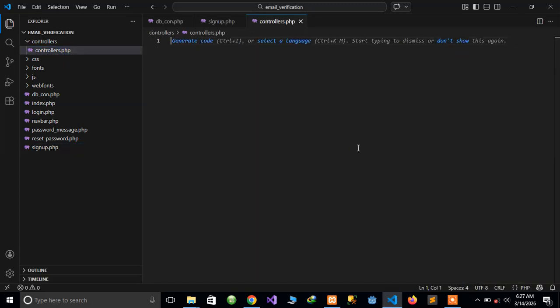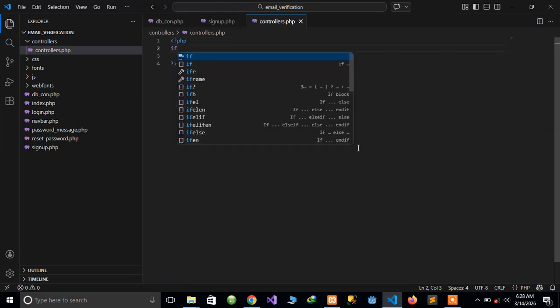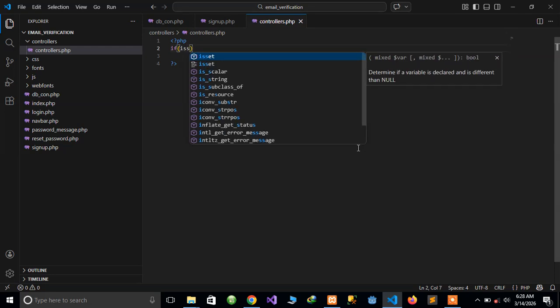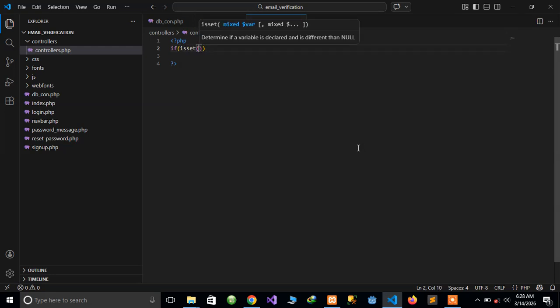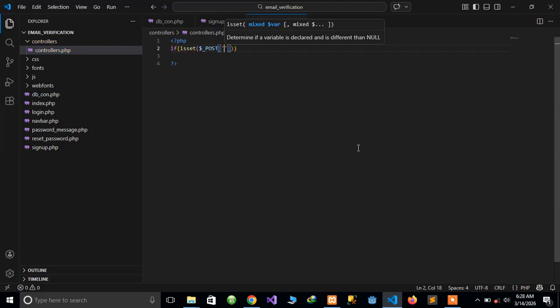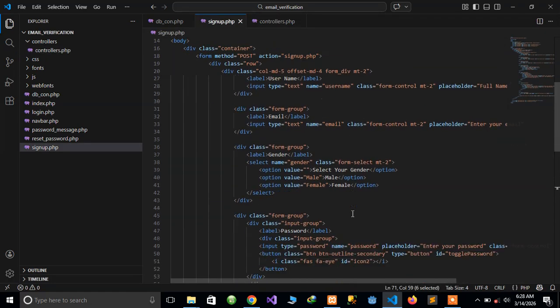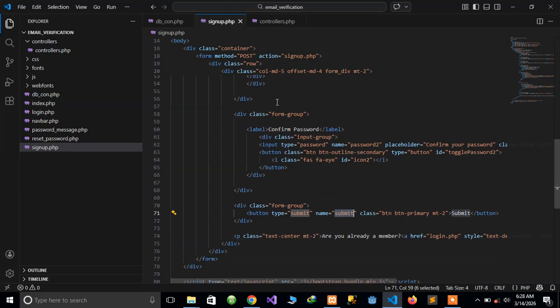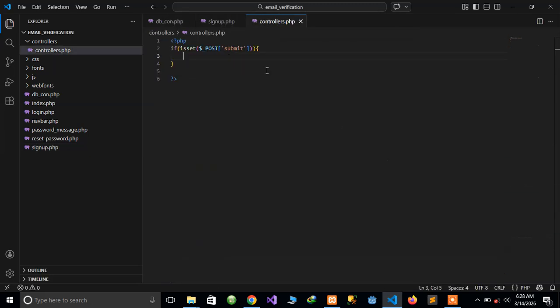Okay, so let's say that PHP syntax will come. Then we say that if a set post variable or global variable, no, not full name, the submit. Okay, meaning when somebody clicks on the submit button, this submit is what we are talking about. Okay, so when somebody clicks on this submit button, the request will come here.